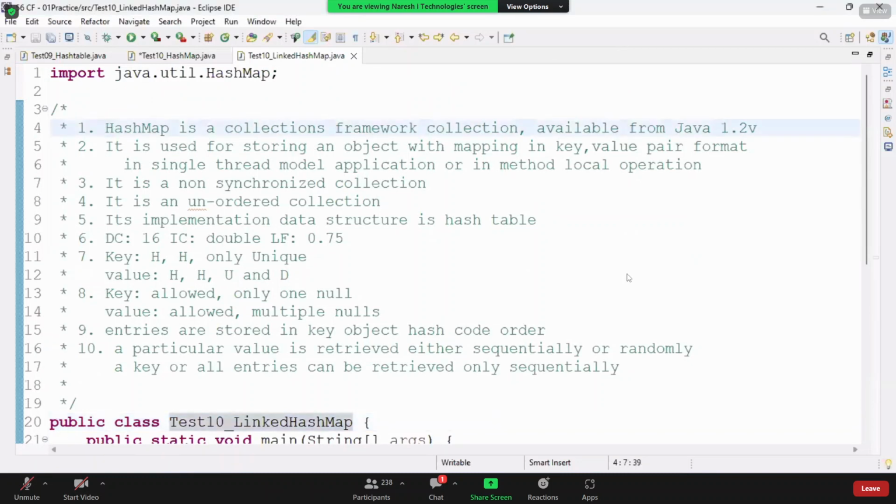And tell me, linked hash map is a collections framework class available from Java 1.4 version.